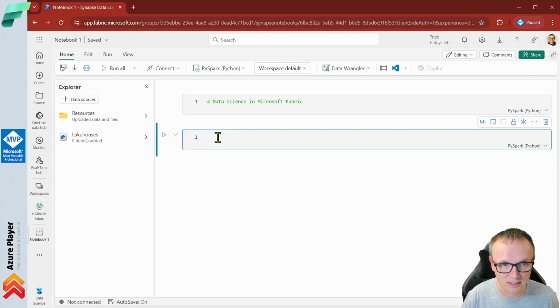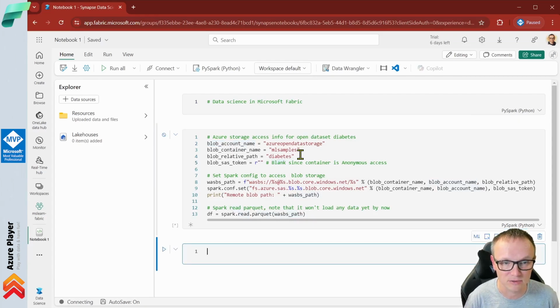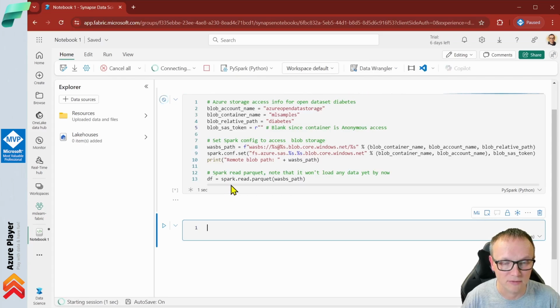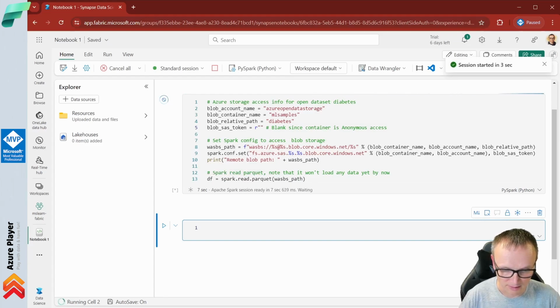Now let's add a new cell by clicking this plus code here. We have a new cell and let me copy paste this code here and we'll be able to load the data. There are some variables here, the storage name, container, relative pattern, etc. This code will load the data from a Parquet file located in this storage. So let's run this cell right now. And after a few seconds, we'll have our data in this data frame.